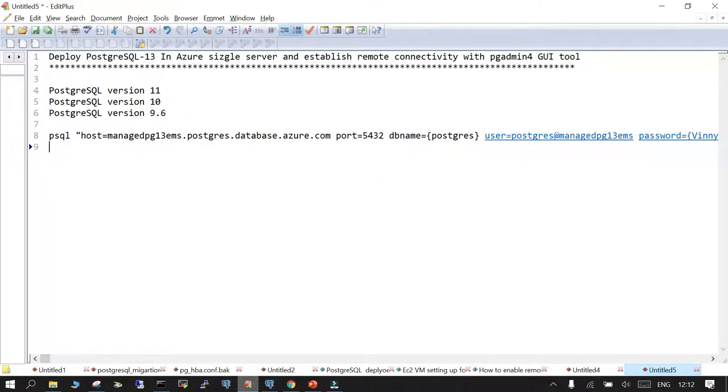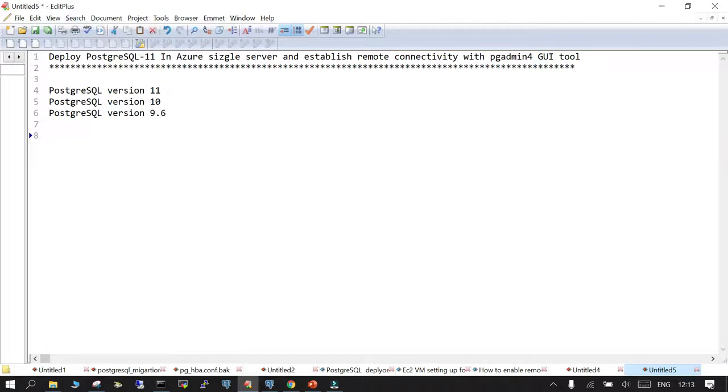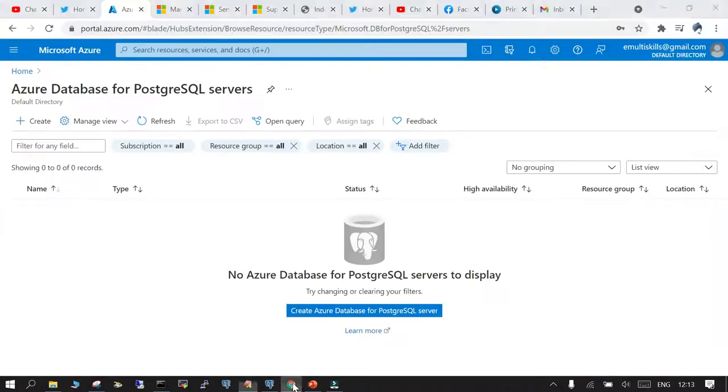Just a recap of what we have done so far: we have deployed PostgreSQL 11, which is the latest version available in single server, and we are going to establish the remote connectivity using pgAdmin. One of the important things over here is the version of the databases, the managed instance, and how you are going to manage the connectivity.